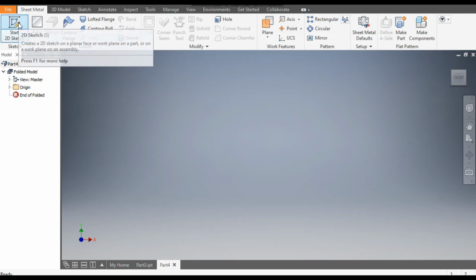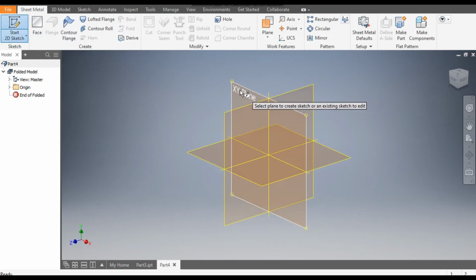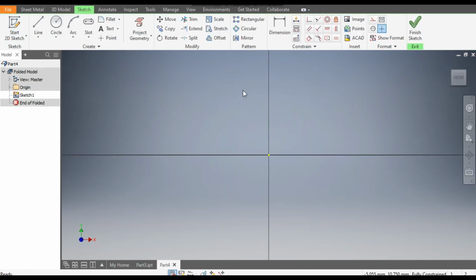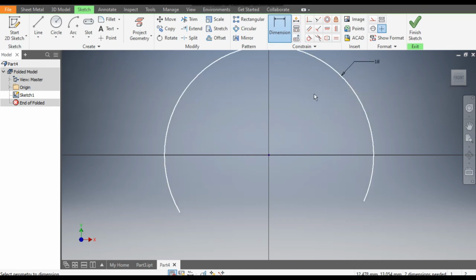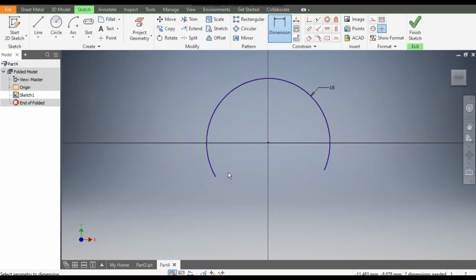Now from here select 2D sketch and click on XY plane. This will be the front plane. Now from here select center point arc. Select the center point and construct an arc. Now go to dimensions and give this arc a dimension of 18 mm. And the dimension of these points will be 22 mm.